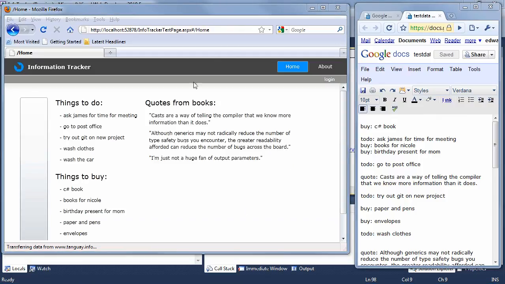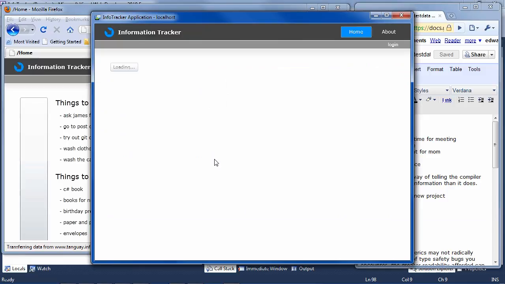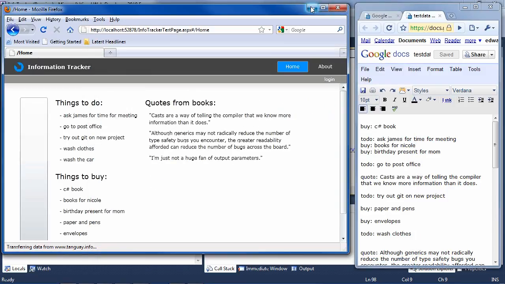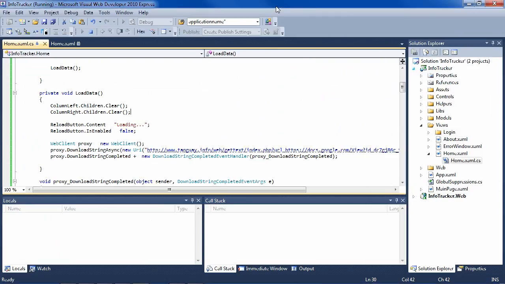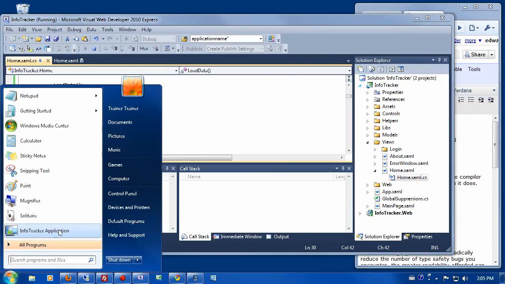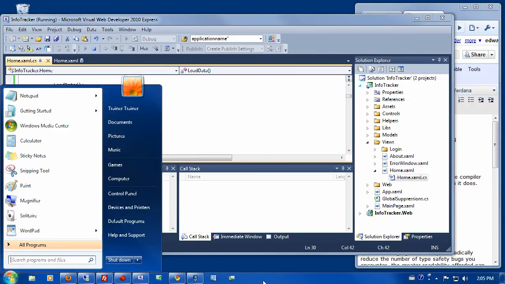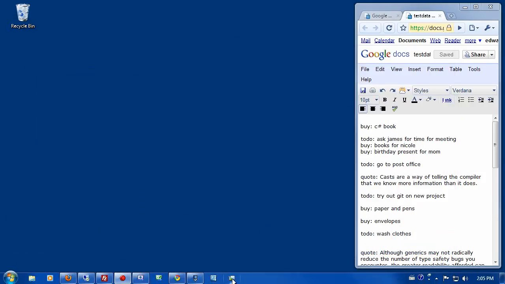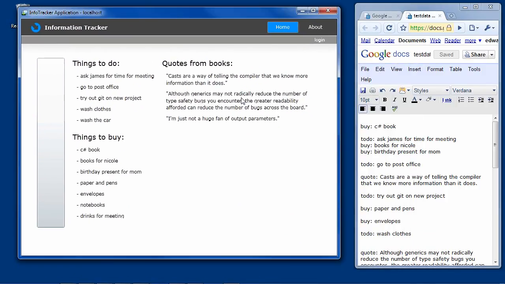So let's install this as an application on our computer. We say OK. And there it is. We'll close it, shut down this, and go look for it. So it should be here, right? Info Tracker application. We'll pin it to the taskbar, so there it is. And now we can click on our application. It opens and has the information there.